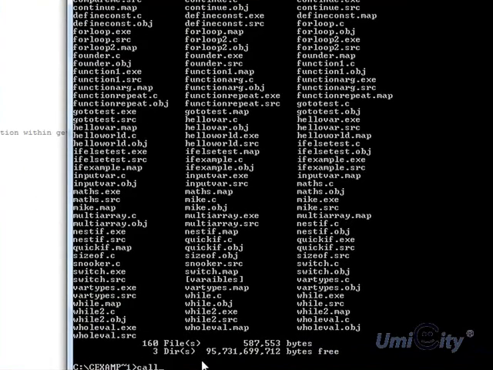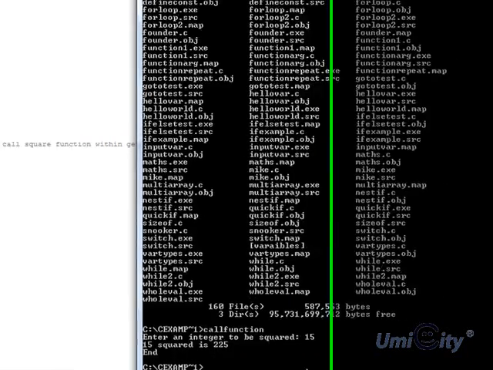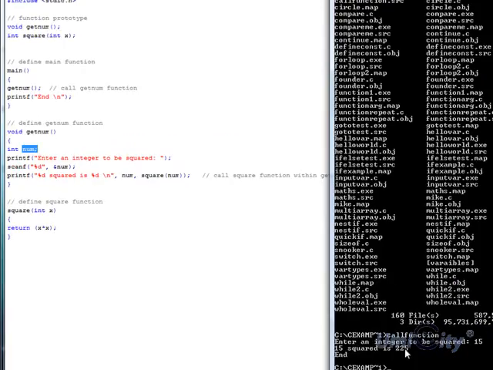Call function, press enter, and it says enter an integer to be squared, as you can see. And what shall we enter? 15. And it says 15 squared is 225, and it prints the end. As you can see, it says here "end".